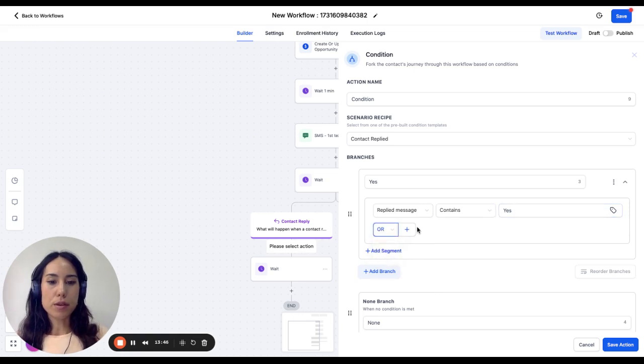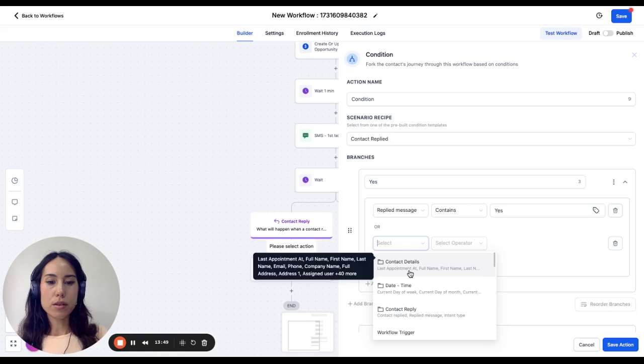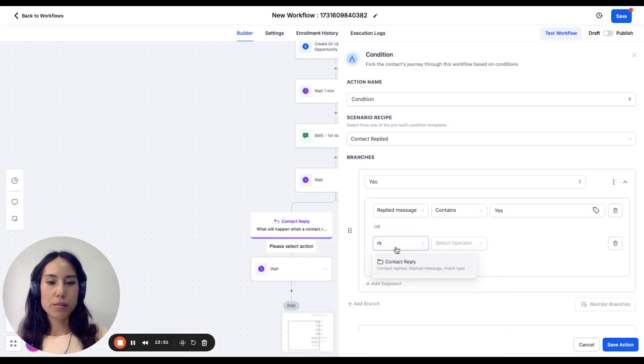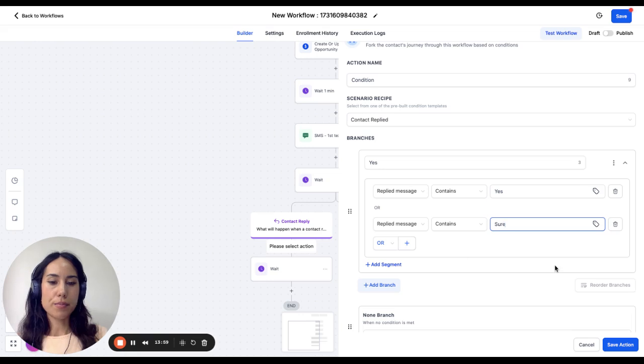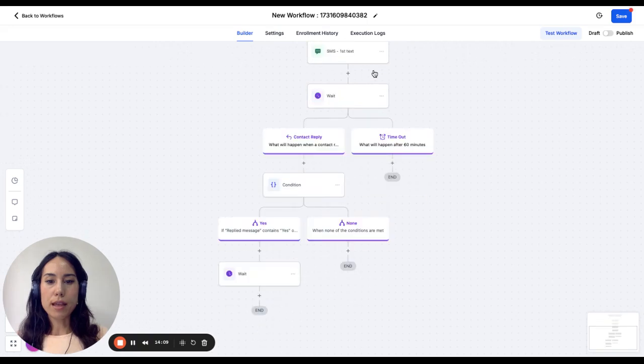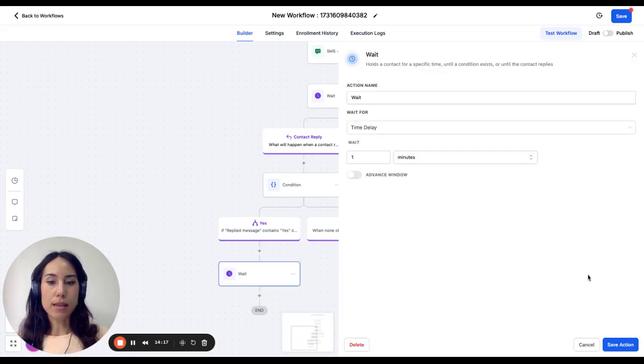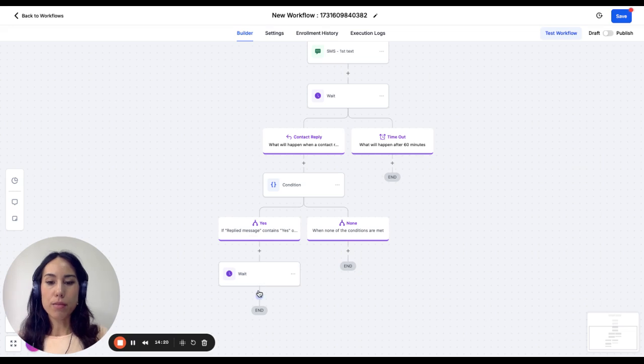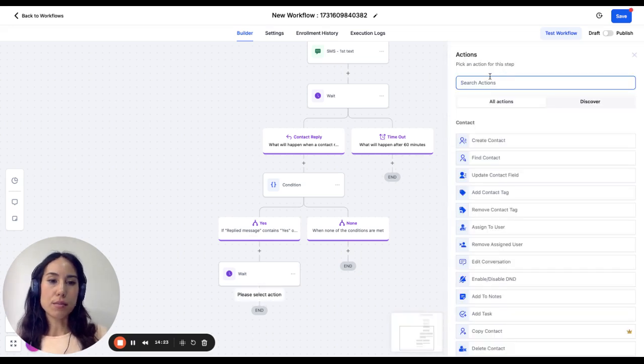Some people also put sure. So we're going to put contact replied message contains sure. Okay. So we're going to leave it like that because the next branch is going to be empty. So if anybody now comes in, they say yes, we wait 1 minute, and then we send them the link.